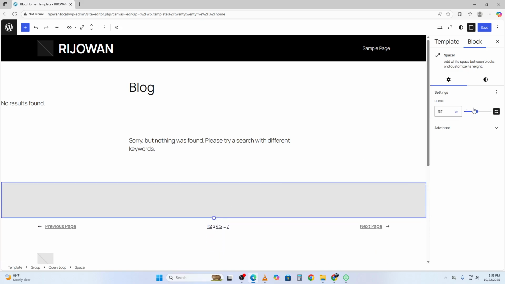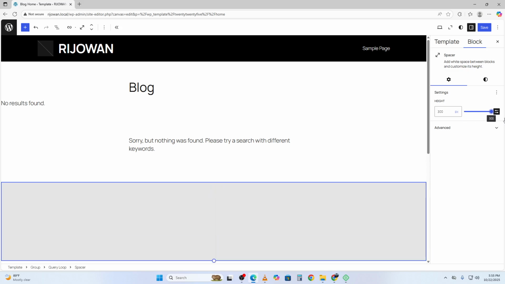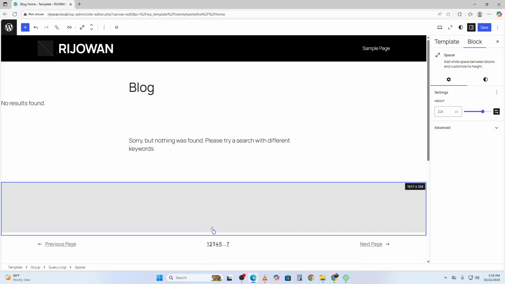And if you ever feel like there's too much space, removing it is just as easy. Simply select the spacer block and hit delete. The surrounding columns will move closer together instantly, making your layout clean and perfectly aligned.